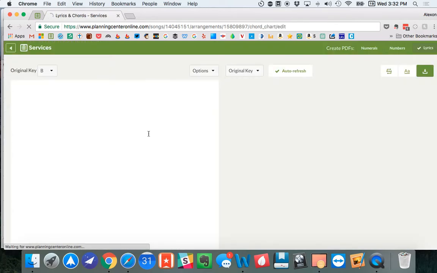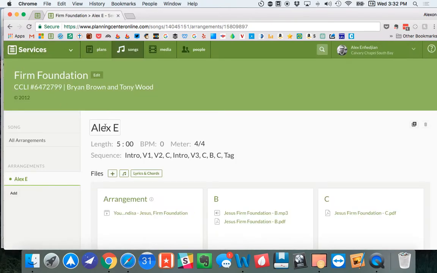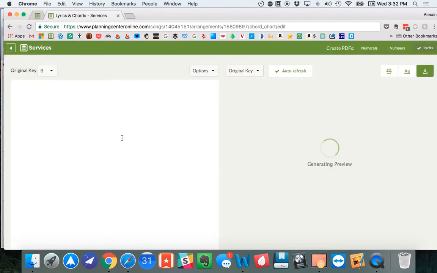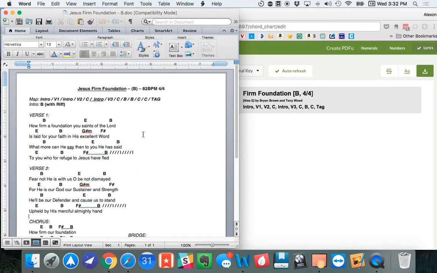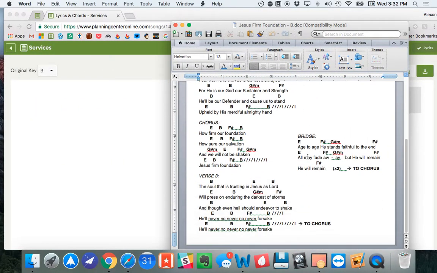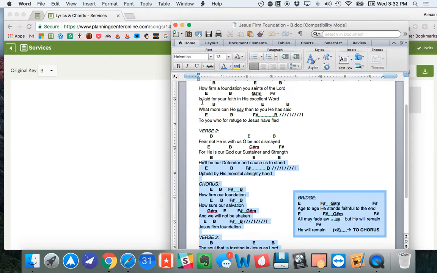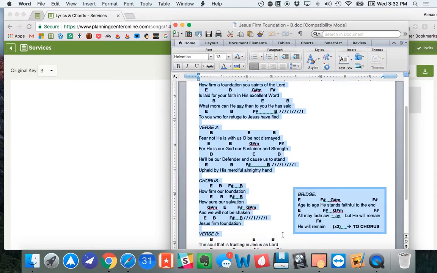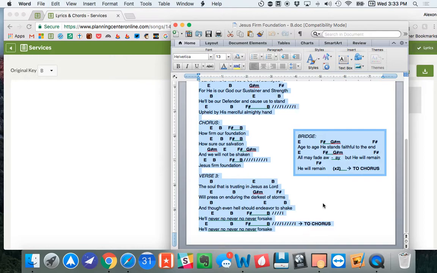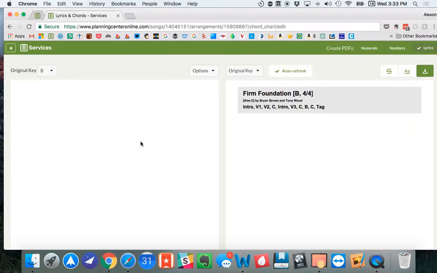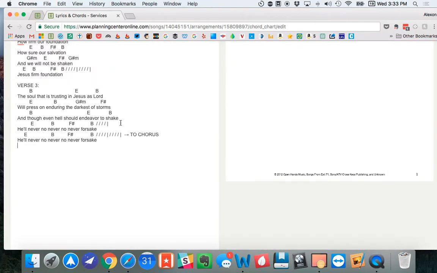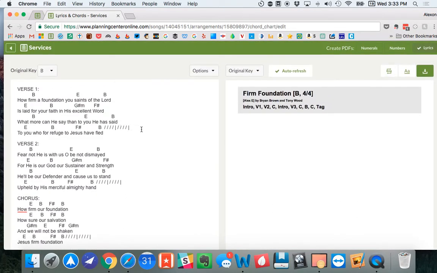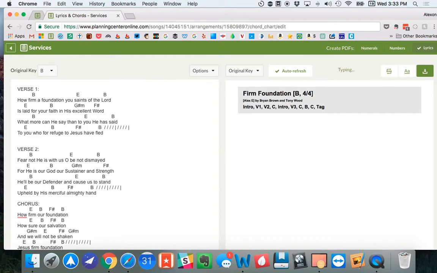Click here, lyrics and chords. If you didn't see what I just did, it's this one right here, lyrics and chords. And I'm going to paste my chord chart from my Word doc into this section here. So I've got my chord chart. I'm going to copy it. Now, I'm not sure what this text box is going to do, so I might have to come back to that. But let's just try. Paste everything in here. So I did Command C to copy, and I'm going to press Command V to paste. So now I've pasted my Word doc chord chart into Planning Center's chords section.